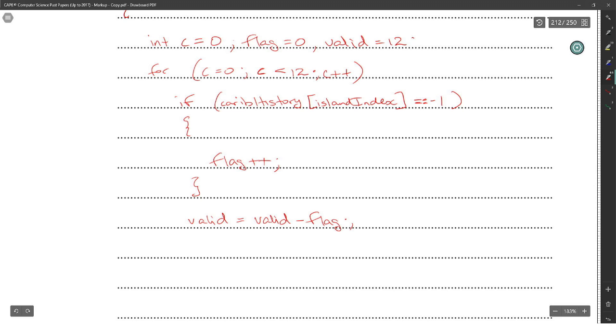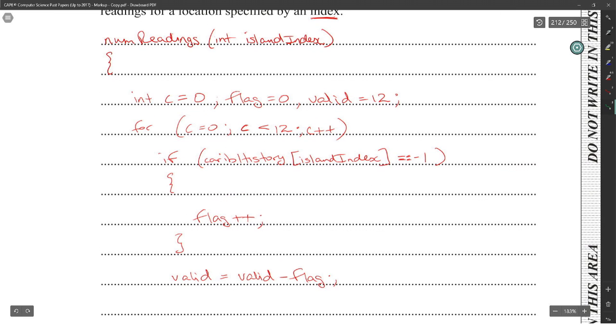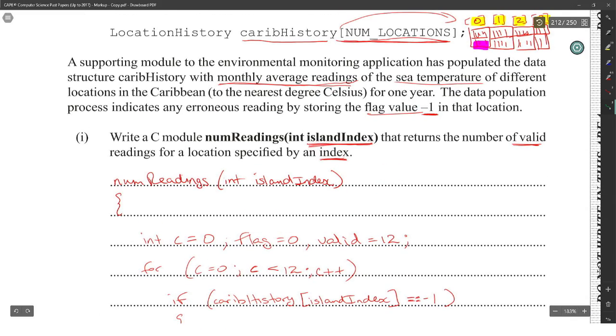So we're automatically assuming that we have 12 valid months, but we're going to go through all of the spaces inside that particular structure for this island index, whatever island index they give us. And we're going to look for all the -1s. Every time we find a -1, you increase flag by 1. Once you increase flag by 1, then you'll get a total amount of the -1s that you met. And then you could subtract that from valid, which we set to 12, to know how many valid readings we have. And it's supposed to return valid.